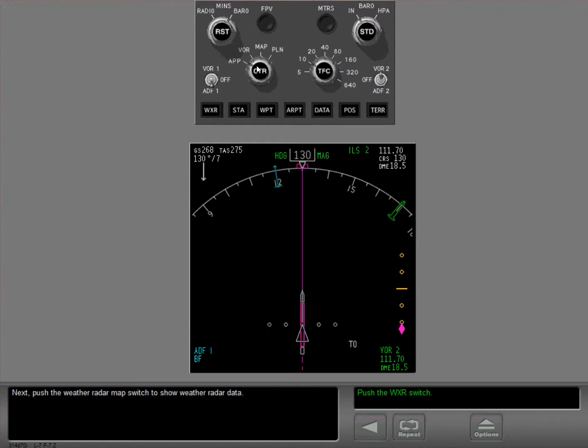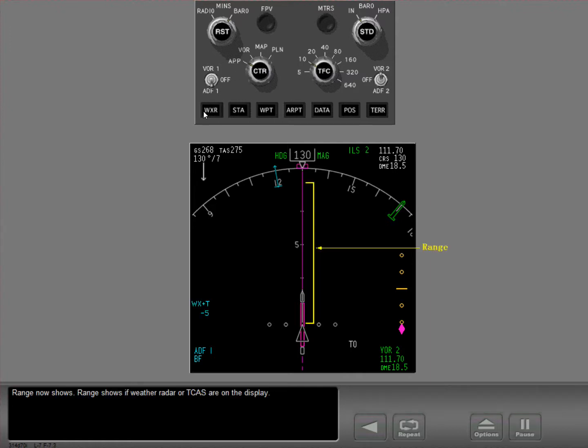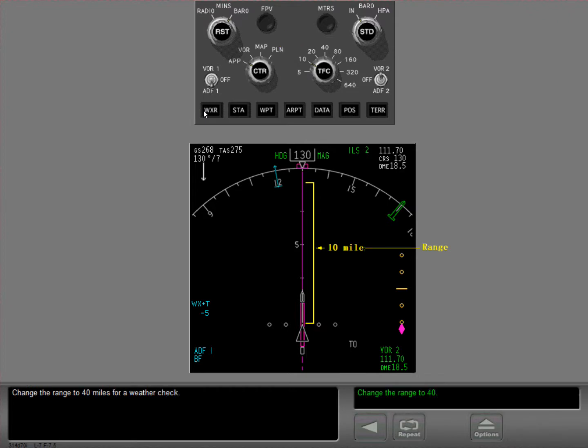Next, push the weather radar map switch to show weather radar data. Range now shows. Range shows if weather radar or TCAS are on the display. The range selector controls the range. Change the range to 40 miles for a weather check.